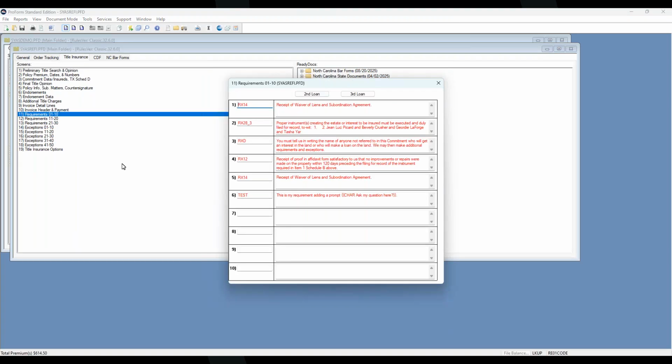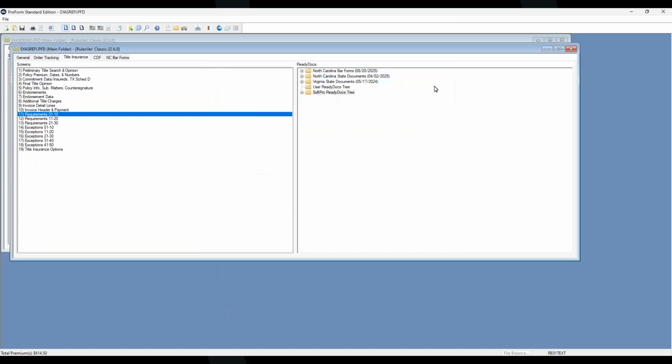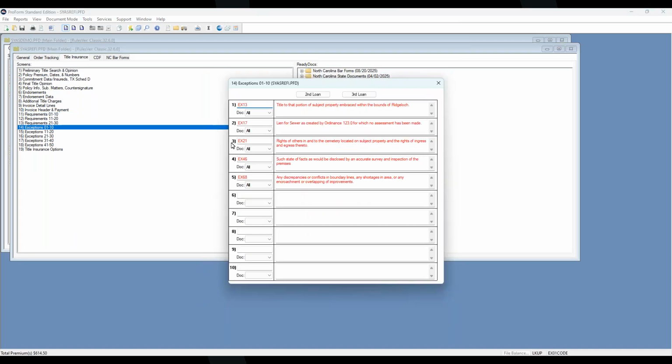When you open up your requirements, the left-hand side is going to be a column that shows LKUP, which indicates a lookup table. Your right-hand column are all scrollable fields, so you can add as much as 12 pages worth of information to your commitment, as much as you need. Your exceptions work very similarly. Left-hand column is going to be your lookup code. Right-hand column will be your scrollable field for your exception.